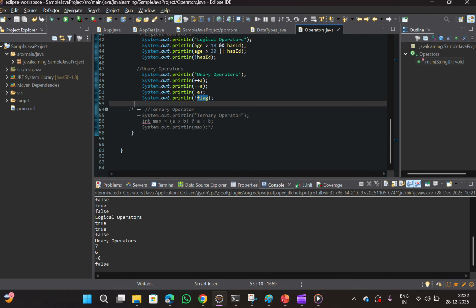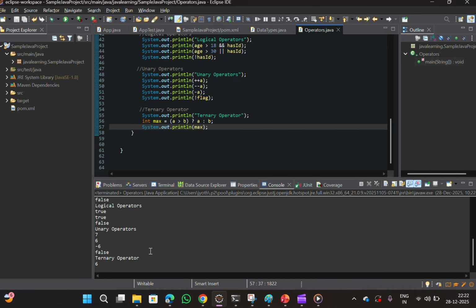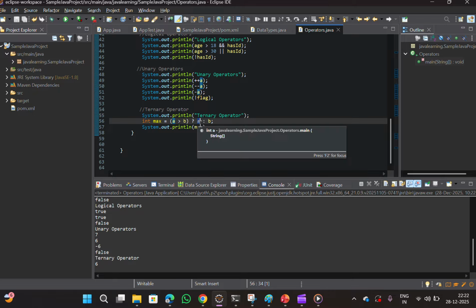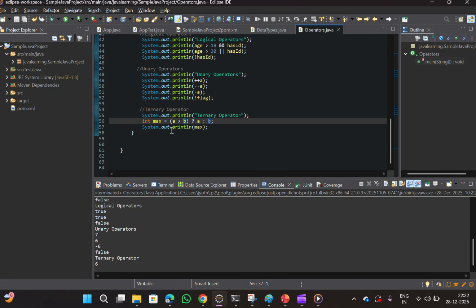Now let's see the example for the last operator, ternary. Let's check this condition. If this condition is true, we'll return the first value. In the first place, we have this variable a. So whatever value a is holding, we'll return that value. Or if this condition is false, we'll return the value from the second place. In the second place, we have variable b. So whatever value b is holding, that value will be returned. So let's check this condition, whether it is true or not.